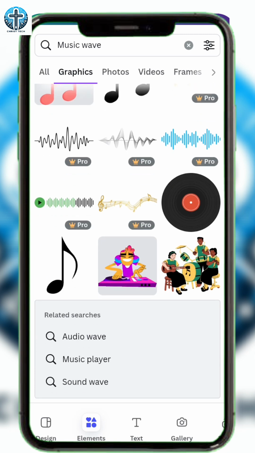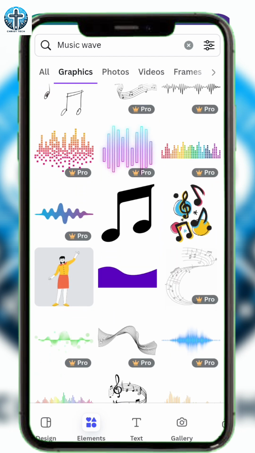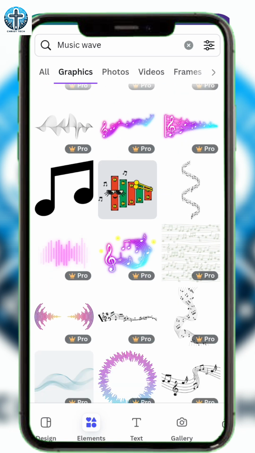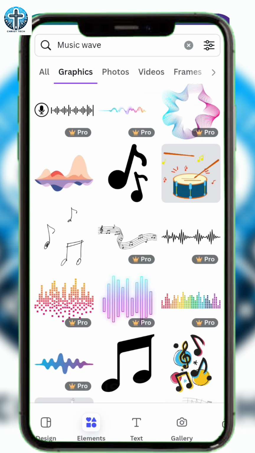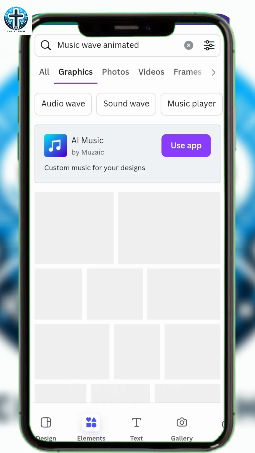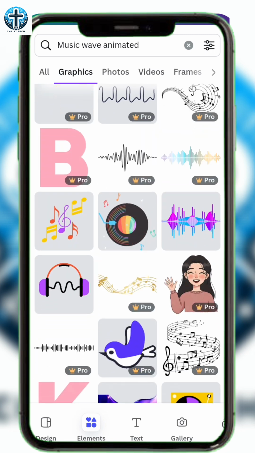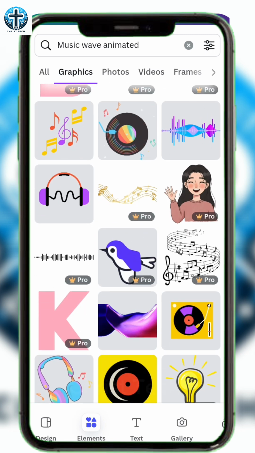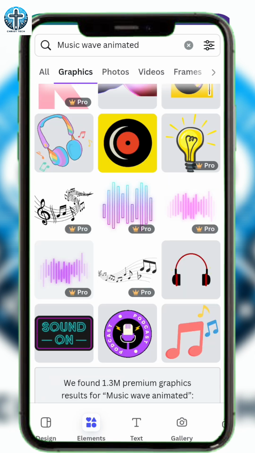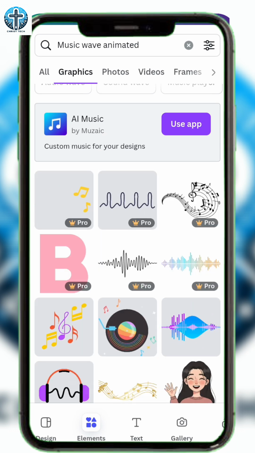But for the sake of time, it's basically to give that effect of someone talking. Let me add animated, please, so that it will not just give me static ones. Music waves animated. So you can see this animated. Ensure you're using free. So this one is free. So I'm going to select this and I'll just add it.